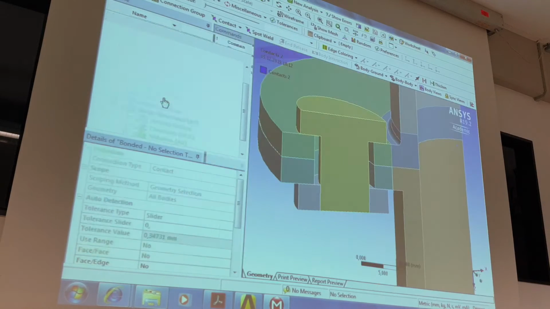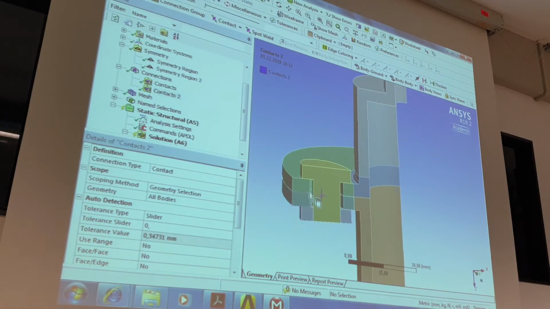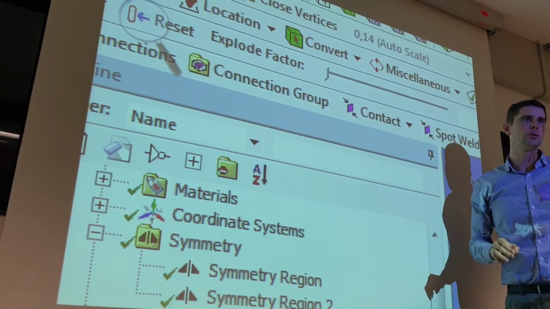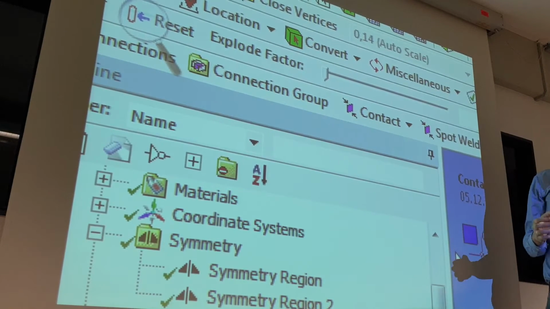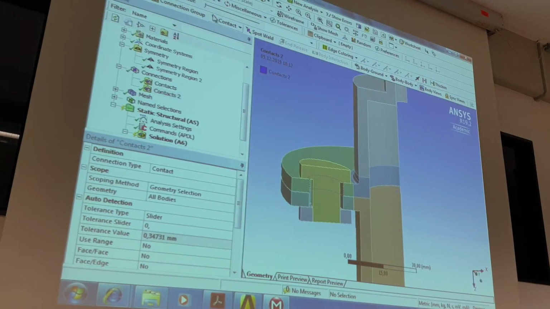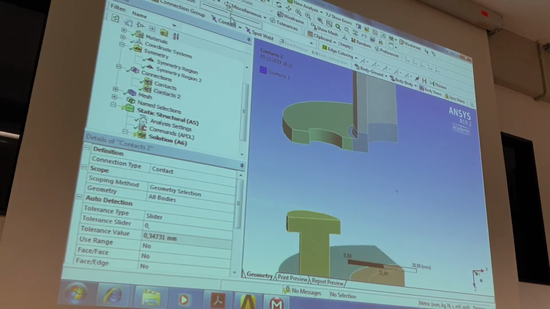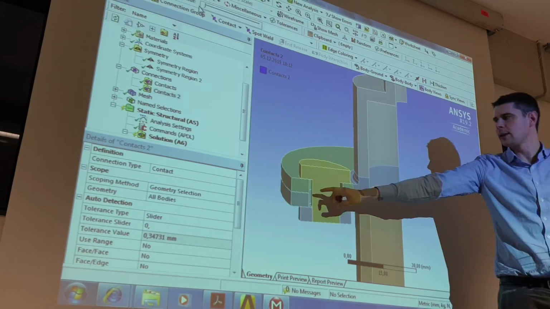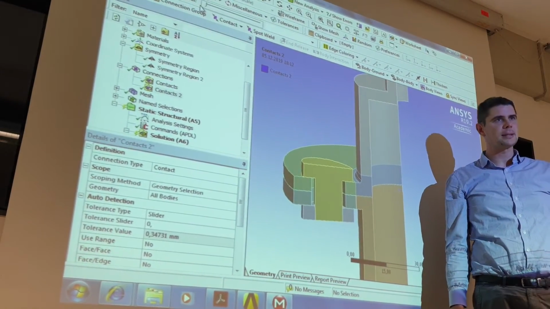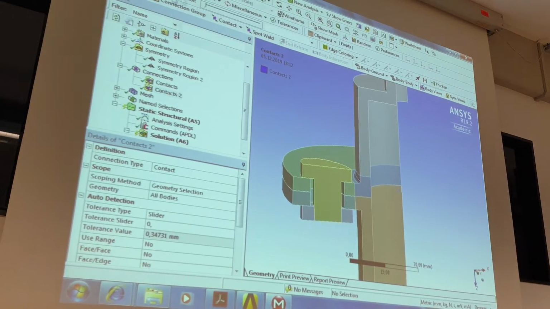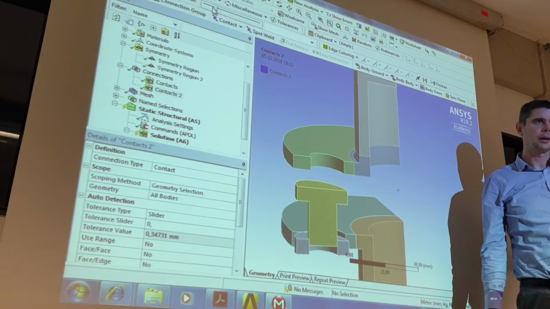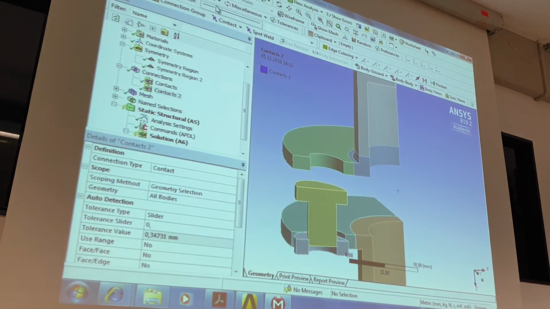Look, I want to show you something very important that helps to define contacts. Look here, you see explode factor. Try to do it. It's like an explosion. If you do it, you see all parts go separate, and then we can choose all faces. For example, now I cannot choose the face in between unless I hide one part. But if I do this explosion, all bodies go out, and then you can choose everything. So it's easy to choose with this function.